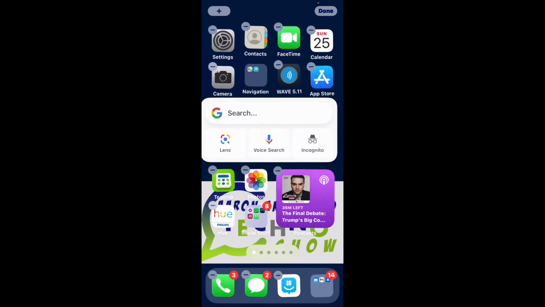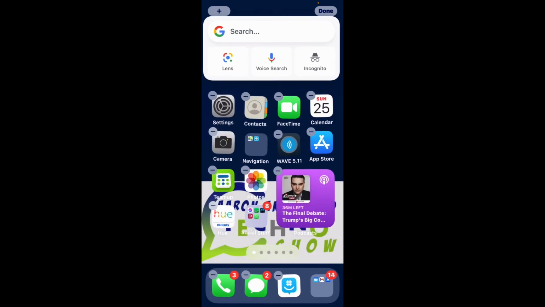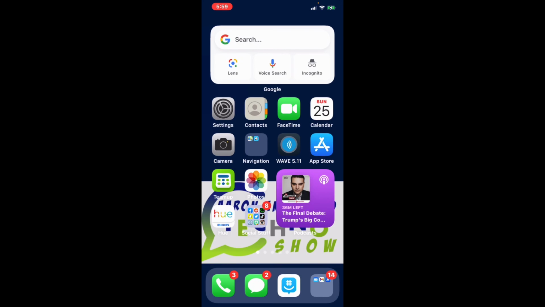Boom, it adds it to the home screen. Once again, I can move it to where I want to and then swipe up to stop them from wiggling, and it sets it in place. So now I have the Google widget on my homepage where I can click Google search. I can search Google Lens, or voice search or incognito for browser. Pretty neat. Widgets are pretty cool. You can customize. You can make a lot of different looks.